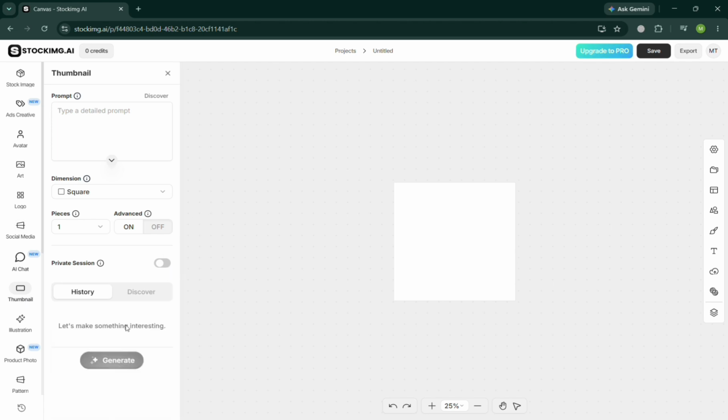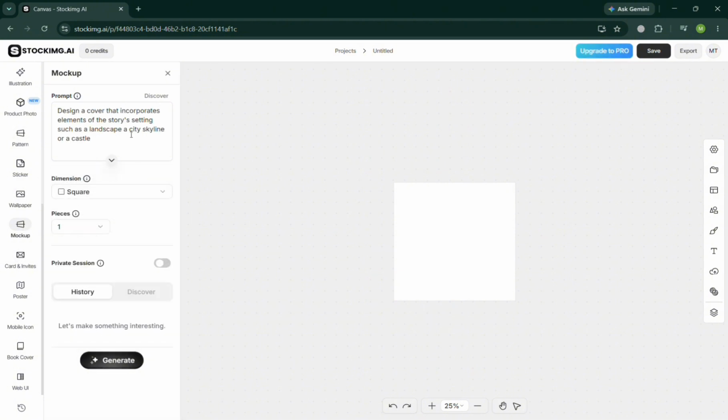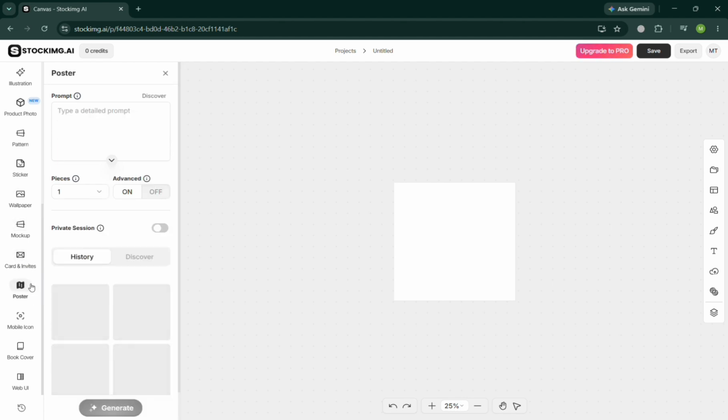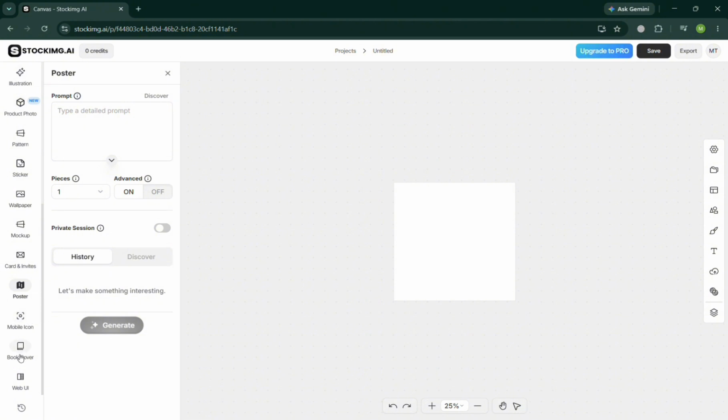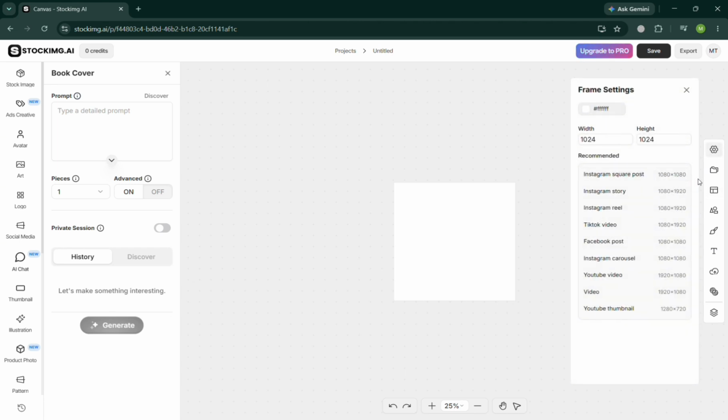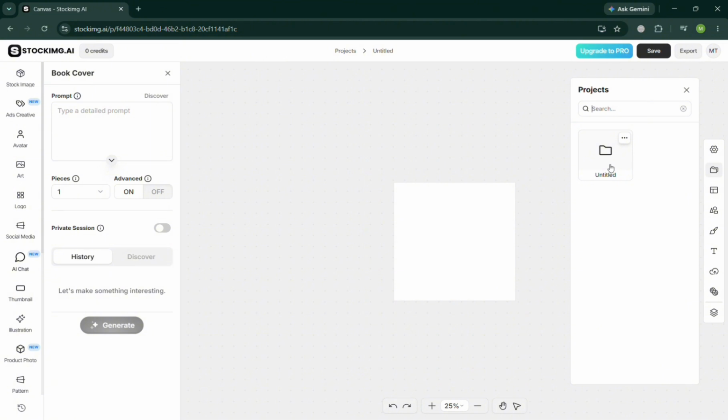So as you can see on the left side panel, you can navigate here a variety of options. However, you must have again a Pro account to use it as a credit. As you can see, we can even create here mock-up images for some of the products that we are selling, and many more. We have here cards and invites, a poster, mobile icon, and even book cover. While on the right side panel, you have here an option to choose either frame settings, to navigate here, change some of the layout, project title, and even add it to our folder in here, creating or using some of the templates that can be found in here, and many more.